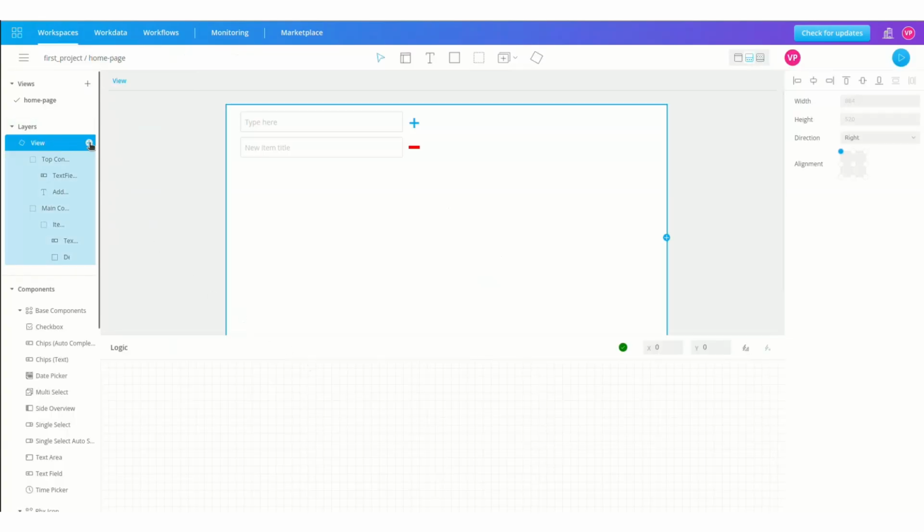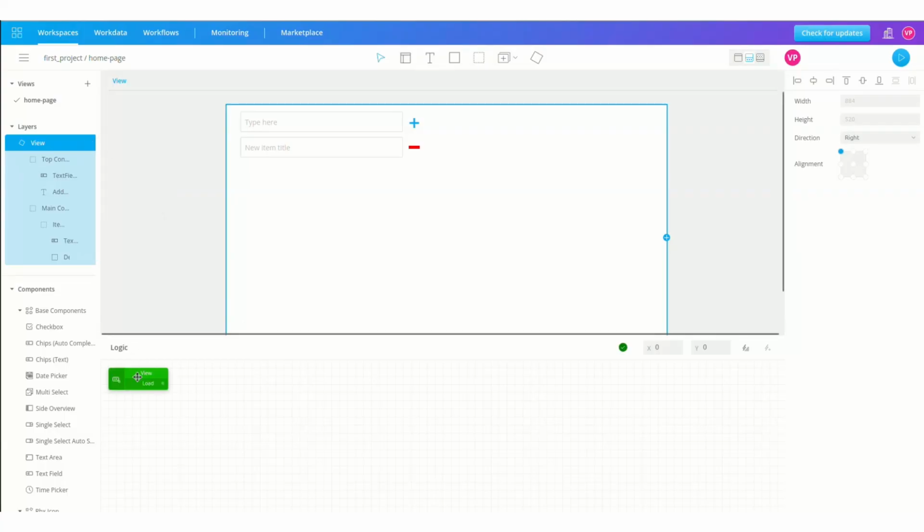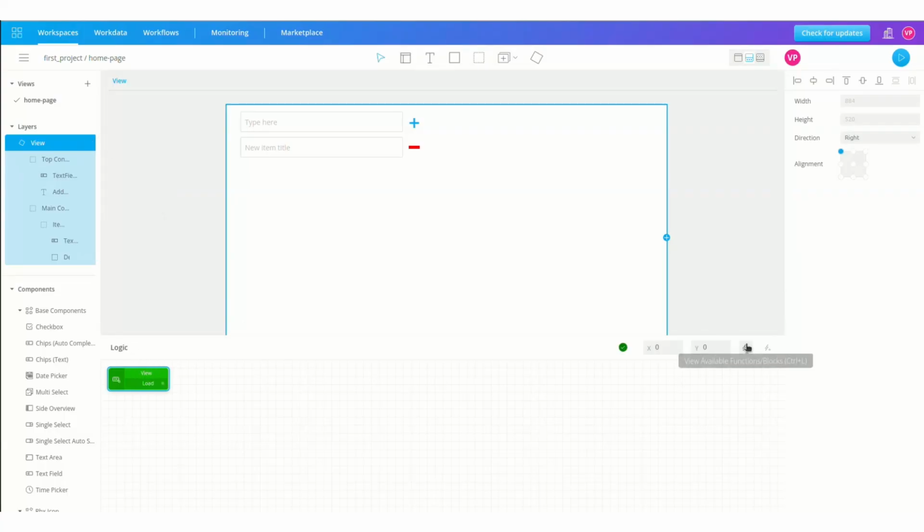To get data into our application, we will load an event to the view that will trigger when the view is loaded. Next, insert the live list block.